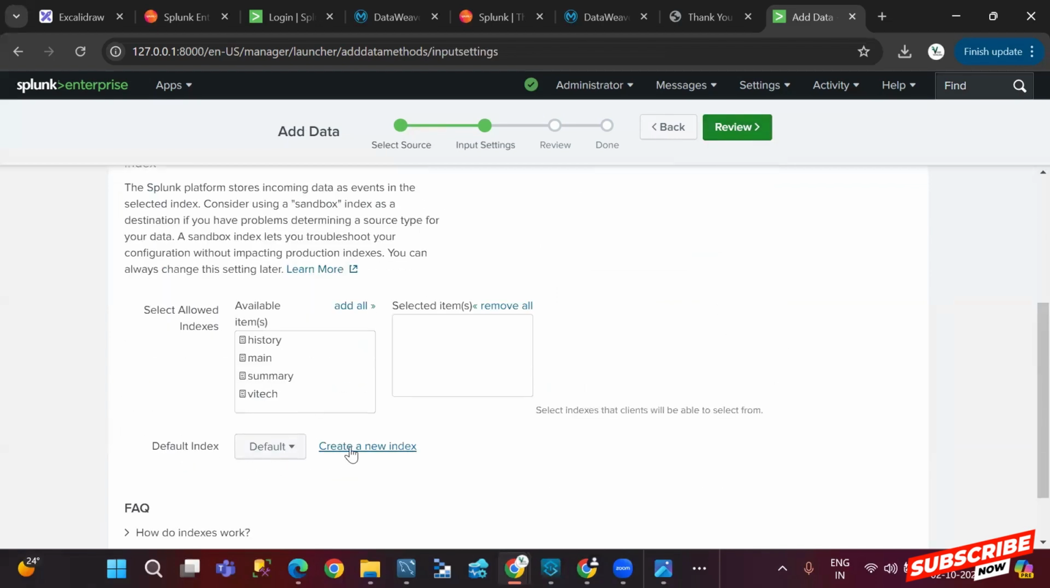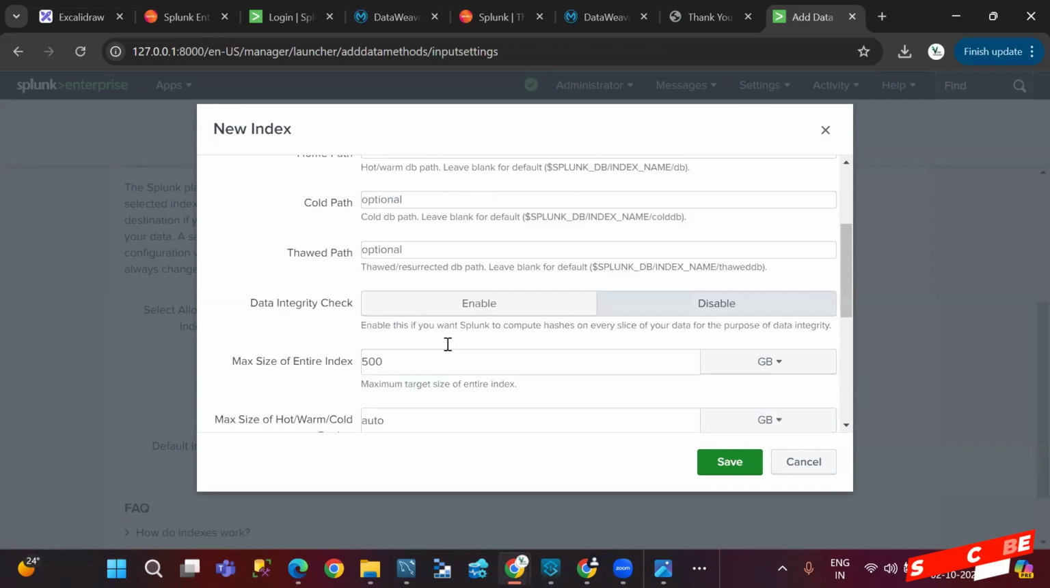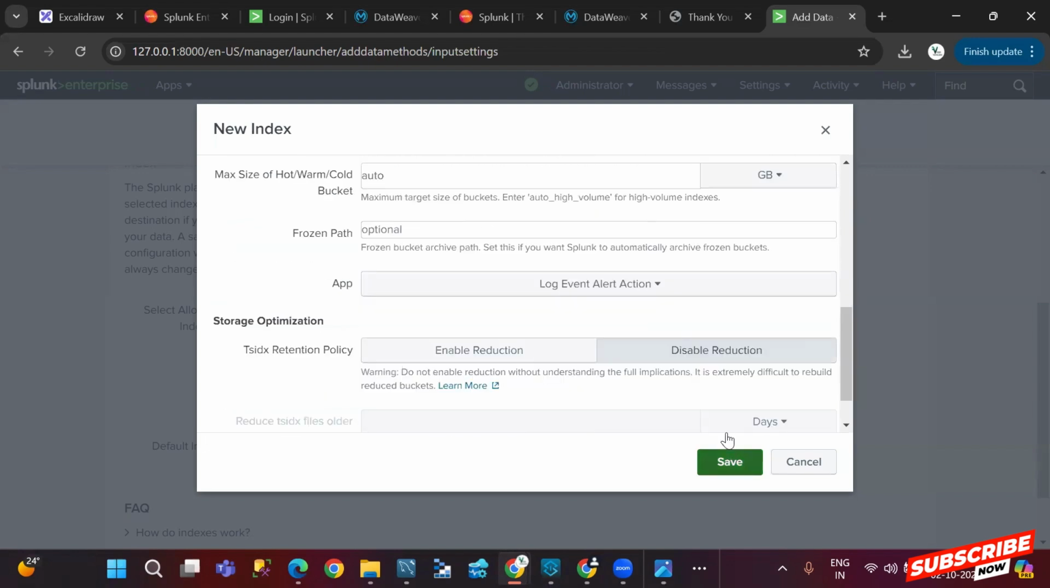So here you need to create a new index. It's very important. You need to create a new index, or if you want to use any existing index, yes, you can use it. In my case, I'm going to create a new index. My index name is vVision. No need to select anything. Just click on save here.